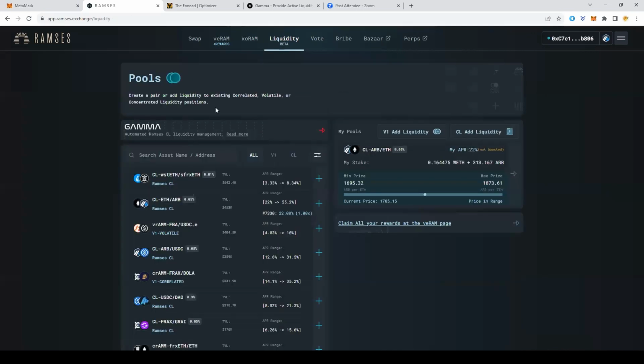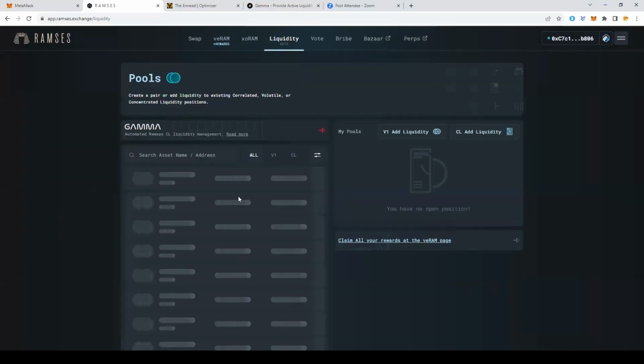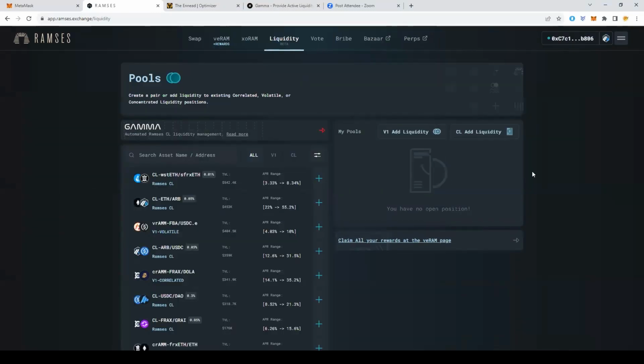And if we go back to liquidity now, look at our positions, it won't now show it to us because we've got it boosted over on ennead. So if you look here at my pools, it won't show our position here in liquidity anymore because it's now being shown instead over at ennead.